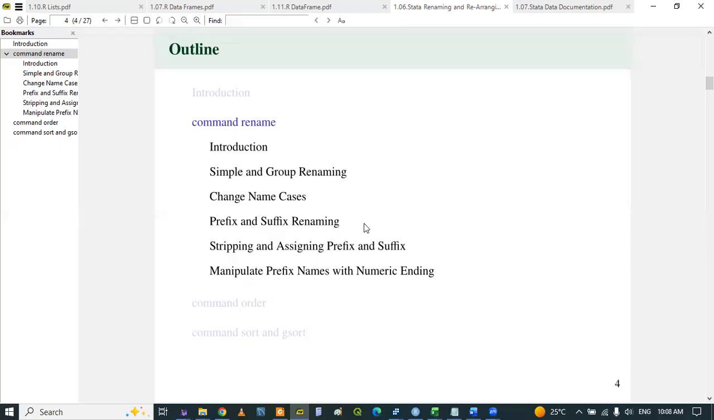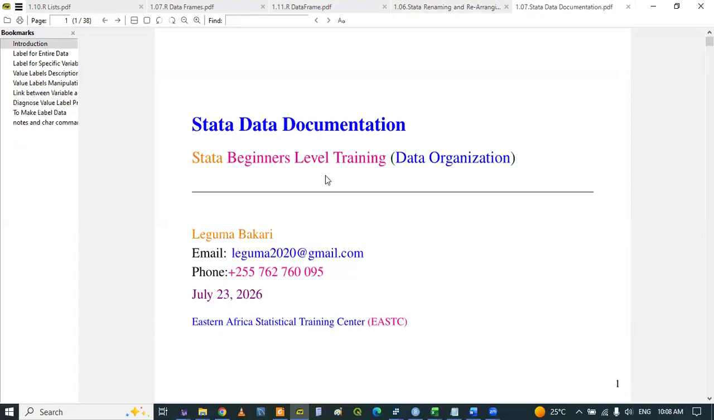Before I proceed to today's content, I would like to finalize this last part about manipulating prefix names with numeric endings, to see how powerful it is and how it can shorten the time in dealing with column names with this character. And today's content is about Stata Data Documentation.